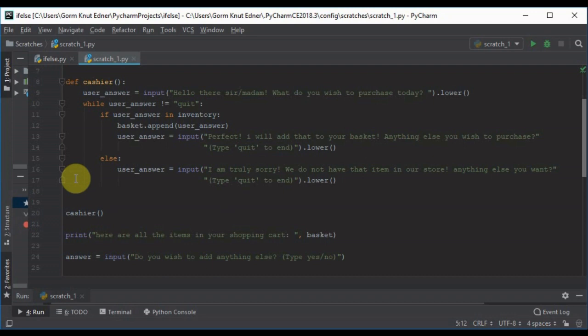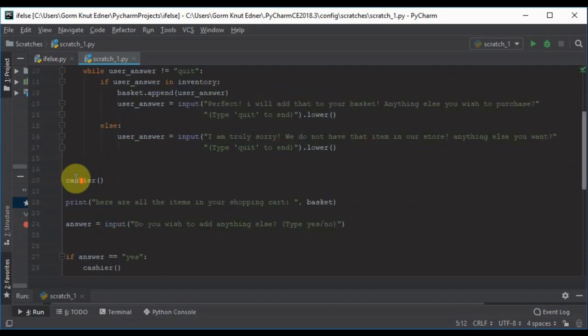And then if we do not have that item the user asked for in our inventory, if they ask for beer, then Python will go up to the inventory, see here, no, we do not have beer, and we will answer the user, I am truly sorry, we do not have that item in our store. Anything else you want to purchase, or basically anything else you want. And we will also give them once more the opportunity to type quit to end the loop.